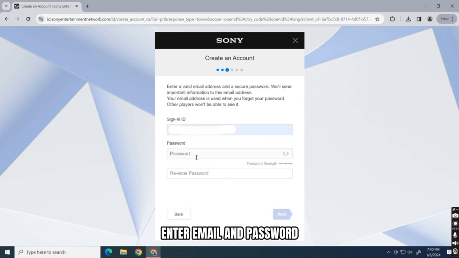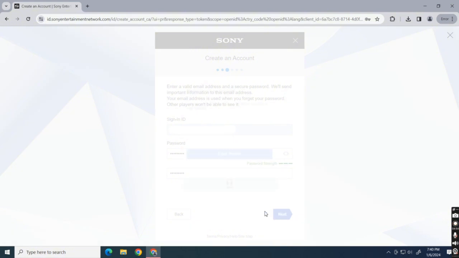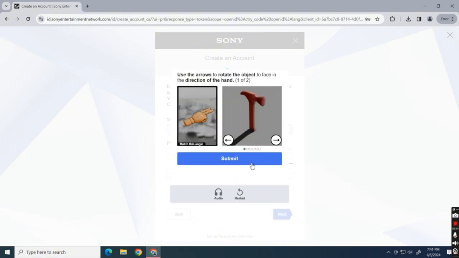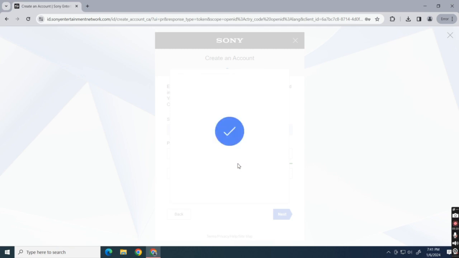After that, enter your email address and create your password. Click the Next button to proceed. It may show protection steps like completing a CAPTCHA. Just follow the on-screen procedure.